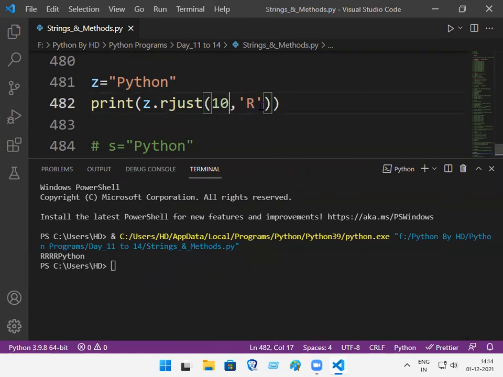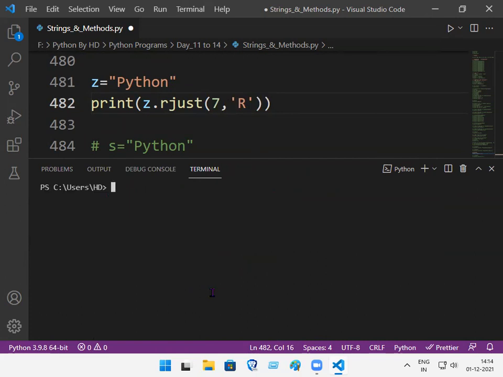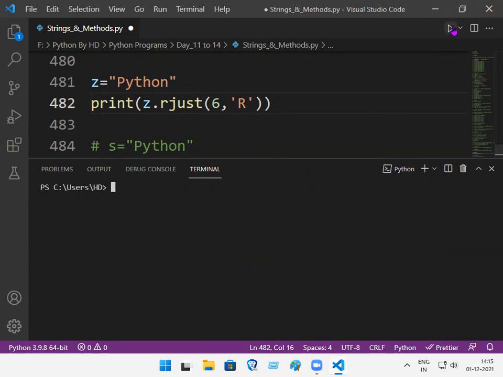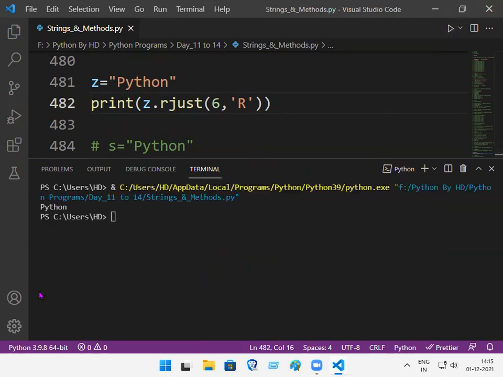Suppose, for example, if I say 7, total Python is how much? 6. I told R. So which side will it come now? R 5. If I say 6 only now, what about R again? So when I say 6, like how Z fill works, in the case of Z fill, what happened there? 0 used to come there.